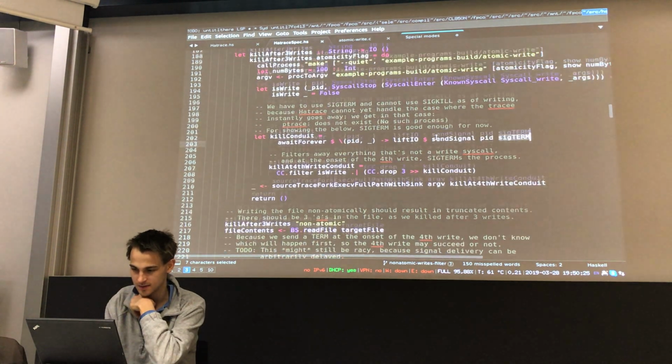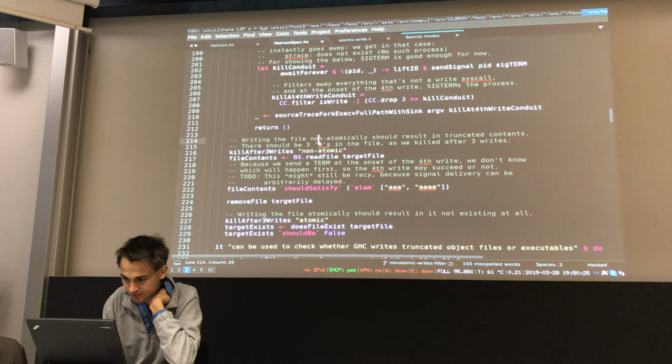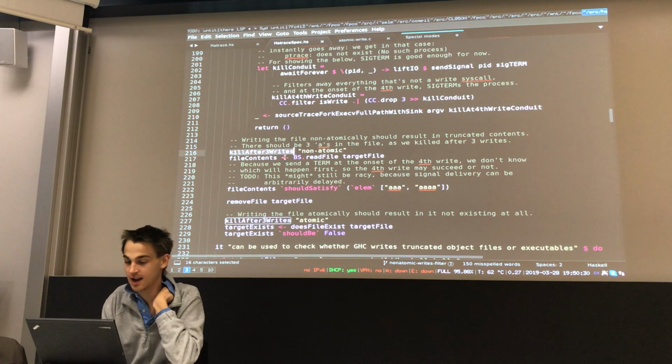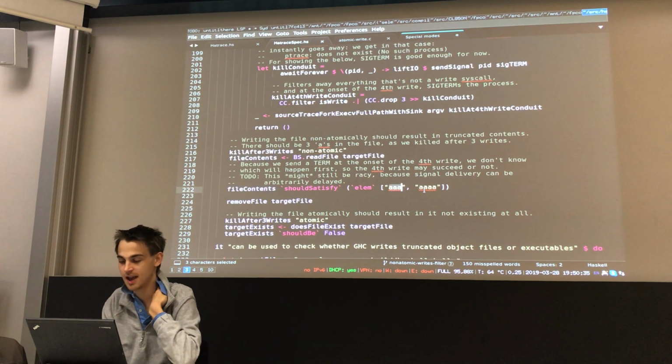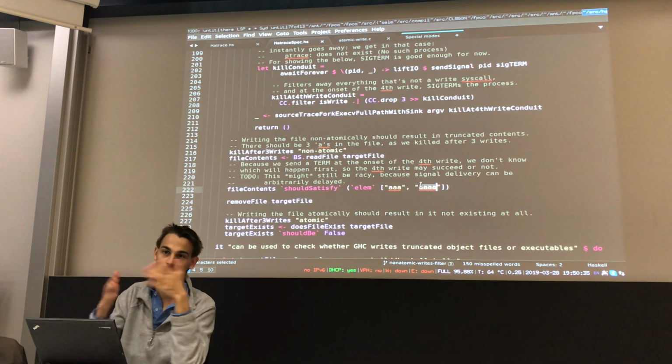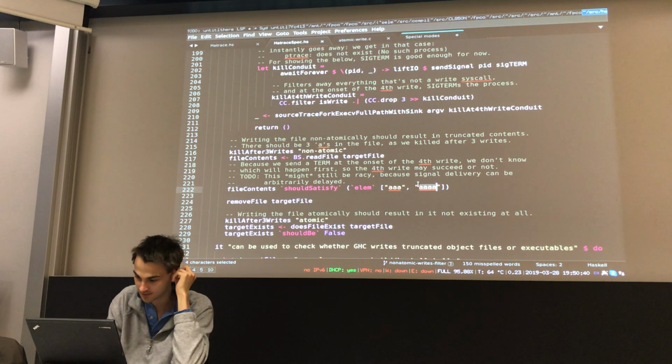And then I can say, so this was my helper function, kill after 3 writes. So what do I do now? First, I run the thing with kill after 3 writes with non-atomic, then I read the file contents, and then I check that it either has 3 A's or 4 A's inside. So we can see it's not atomically written, it has not written the entire 10 A's.